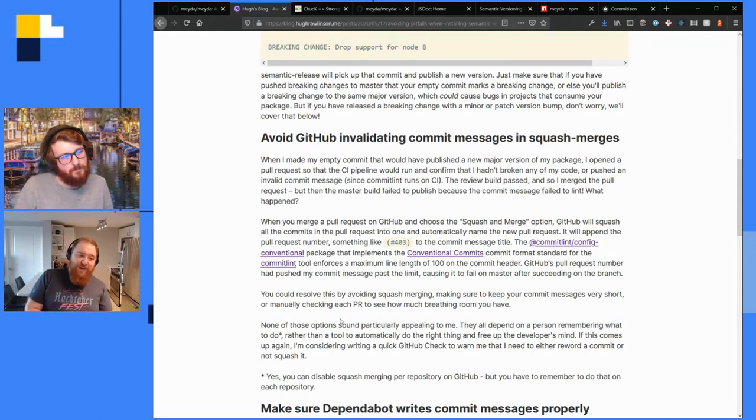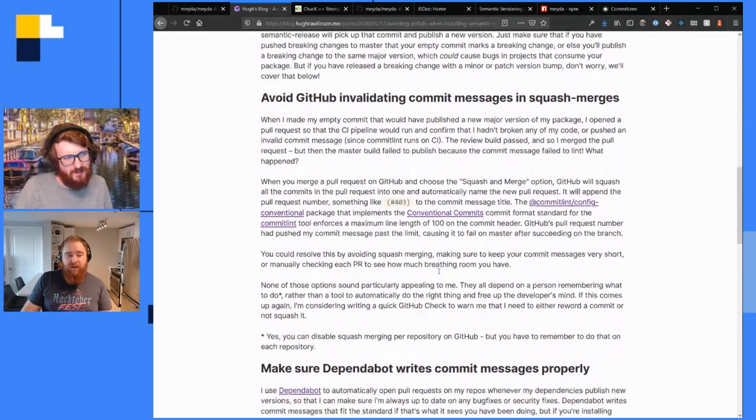Yeah. One thing that GitHub does when it squashes is that it appends the PR number to your commit message. That's a problem because semantic release enforces a maximum line length on the header. So if you have a commit message that is already 99 characters long, and then GitHub adds these six more characters, then it pushes it over the limit and semantic release fails. Do you know why semantic release has that limit?